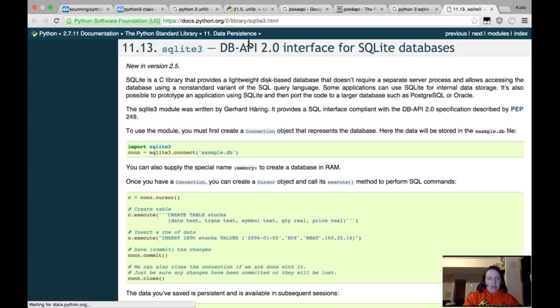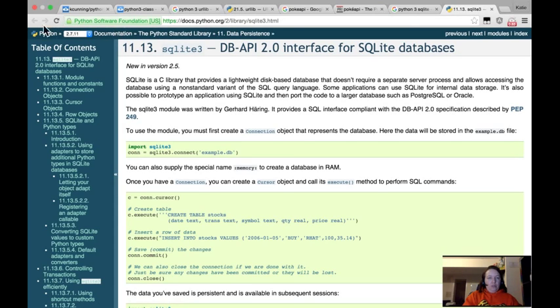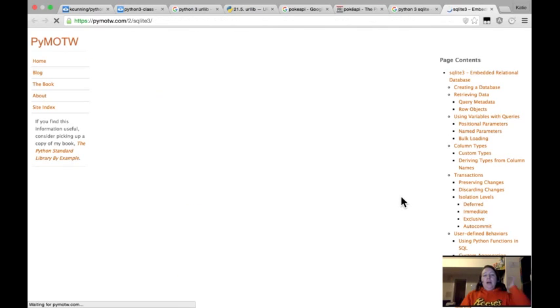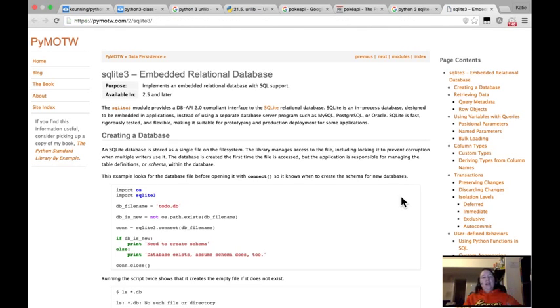I think this is the right. No, went 3. It's somewhere in there. There we go. We'll just look at Doug's SQLite 3.